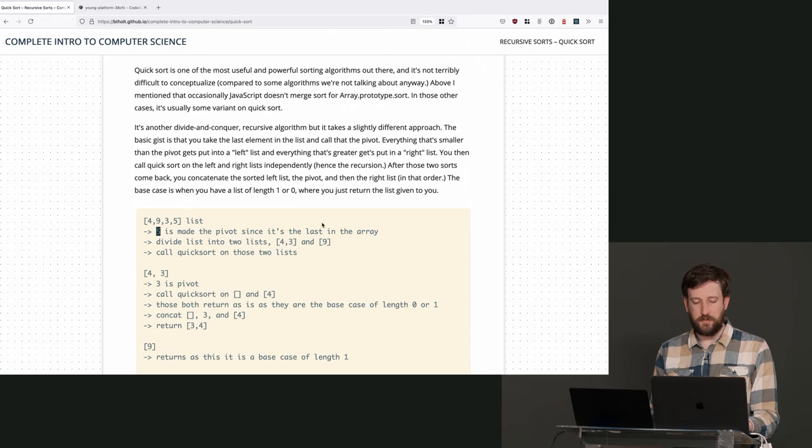5 has been made the pivot since it's the last in the array, and then we're going to divide this into 2 arrays. 4 and 3, because they're smaller than 5, are going to be put into a left array. So 4, 3 get put into this array, and 9 is the only one that's bigger than 5, so it gets put into a right array. Then we call quicksort on this array here, 4, 3, and we call quicksort again on 9.